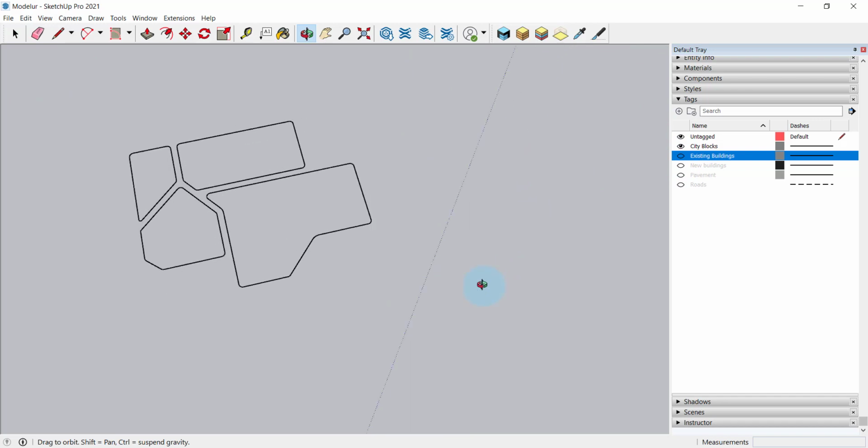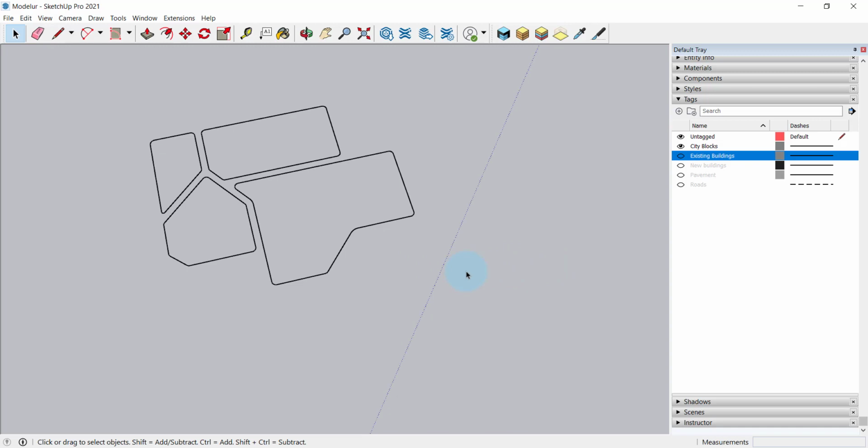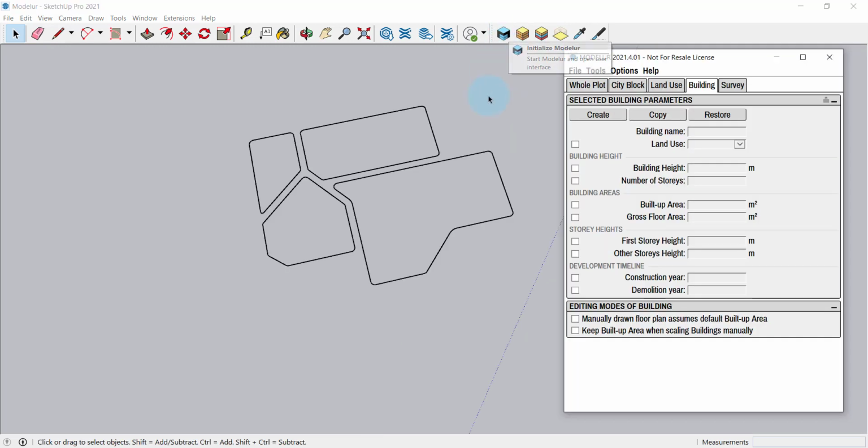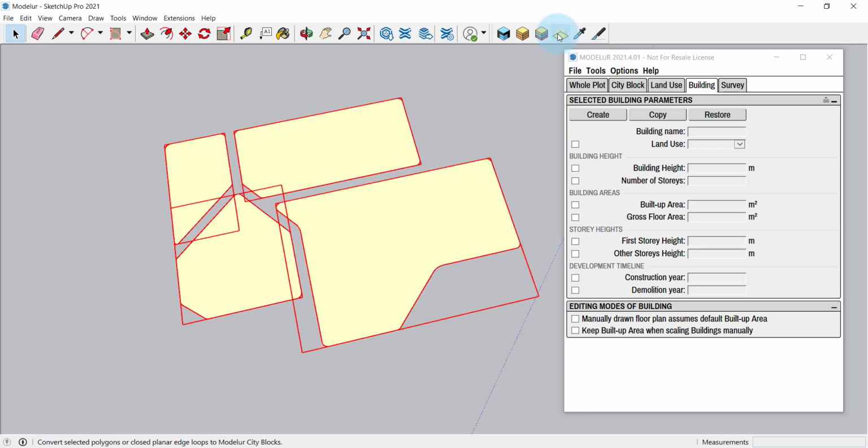Now we are ready for Modelur. It is really simple to create city blocks using it. First, let's run Modelur. Now, I'll just select the line work here and click on this Create City Block button. As you can see, Modelur automatically created city block spaces.